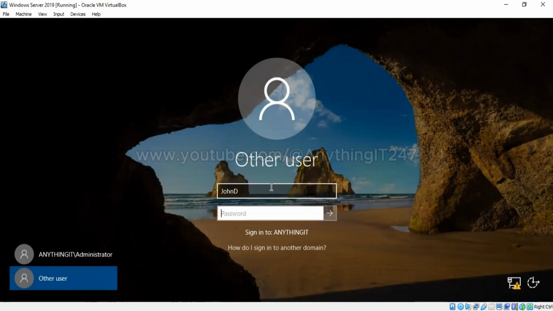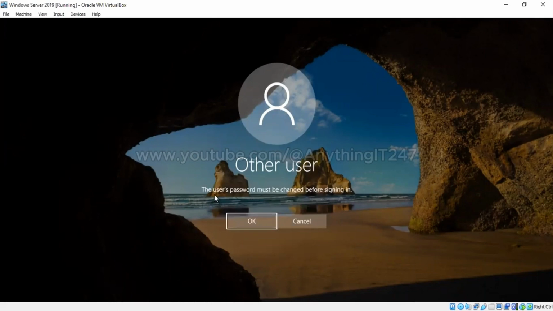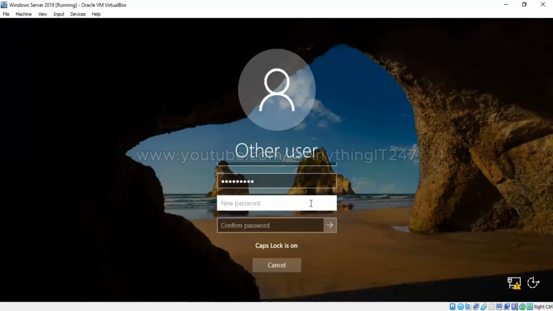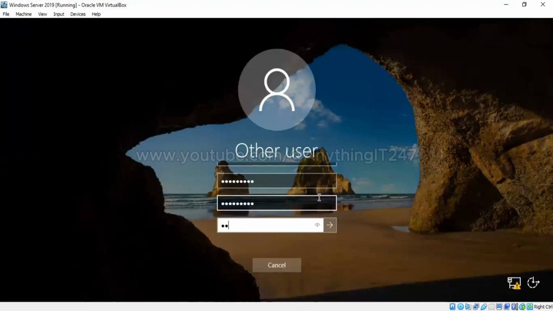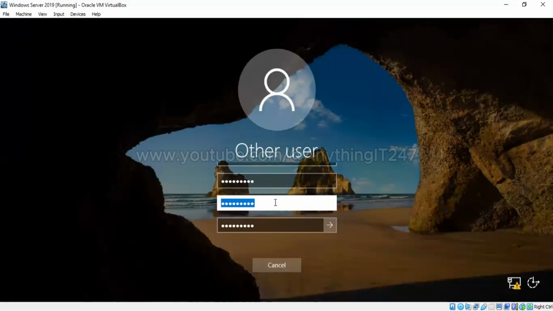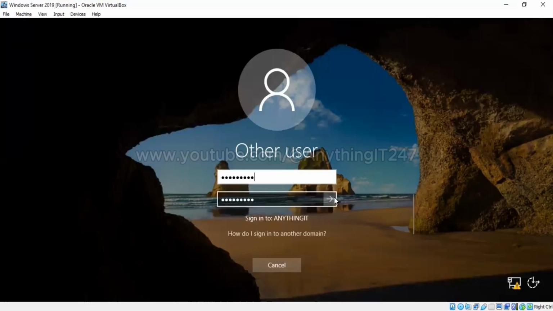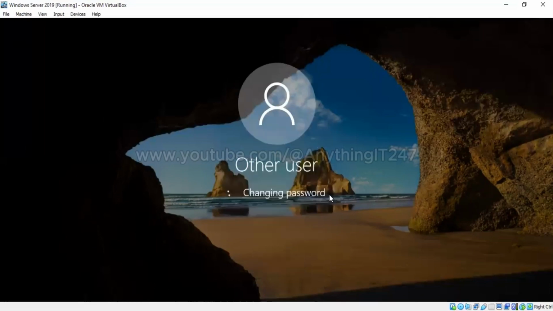Call him John D. And his password. So we click there, and it tells us the password must be changed before signing in. We say okay. So I create a password for the new system. Let's make it different from the old one, though what I'm using is almost the same.